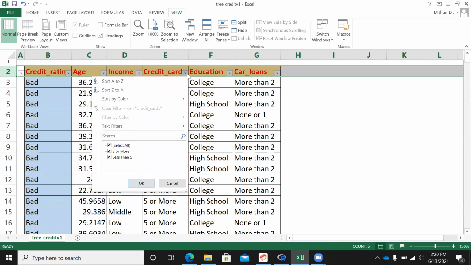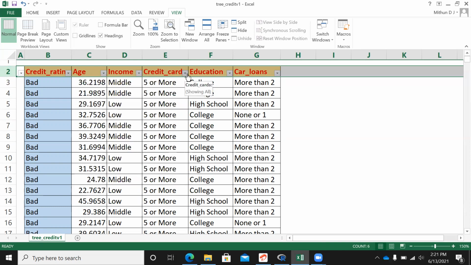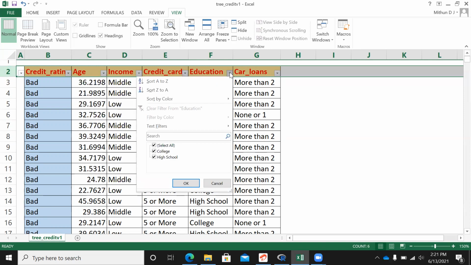Let's look at credit cards. There are 2 groups here, 5 or more credit cards. A person can possess either 5 or more than 5 credit cards. And the second chunk here involves those people who have less than 5 credit cards. When it comes to education level, you have one group of people who have passed college. The second group of people have passed their high school.